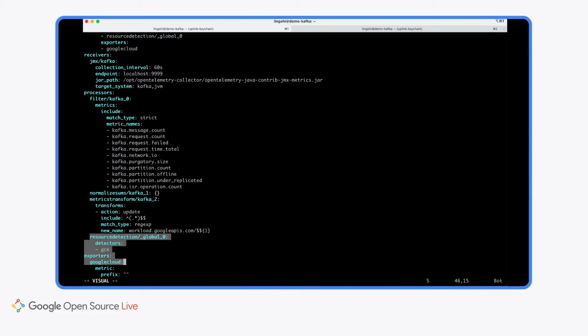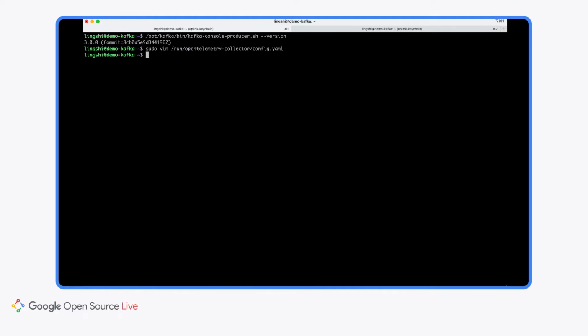And in the end, the exporter part is pretty simple. It simply specifies that we want the metrics to be ingested into Google Cloud Monitoring. All right, now we have finished taking a look at the configurations. Let's actually start the collector.